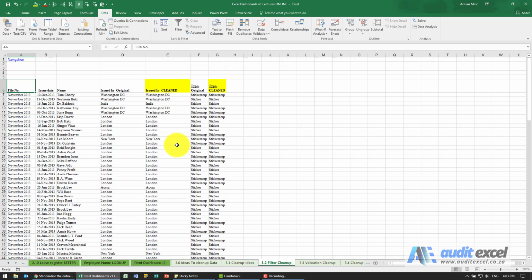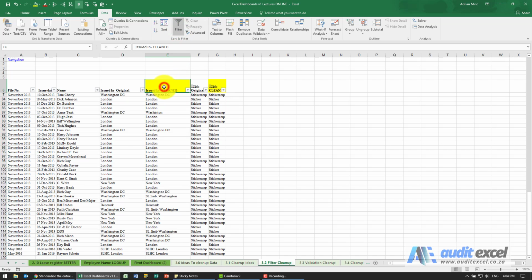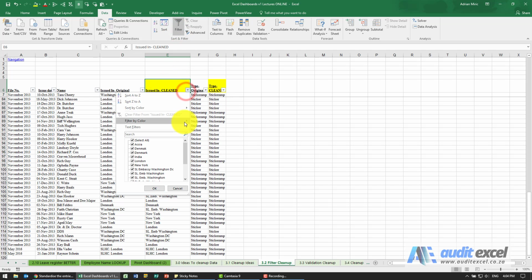The data filter tool is a great tool for doing some once-off cleanups. So in this example, we've got some data. I'm just going to highlight the whole lot and put the filter on. And if we look in this column, you'll see that Washington is referred to in many different ways.